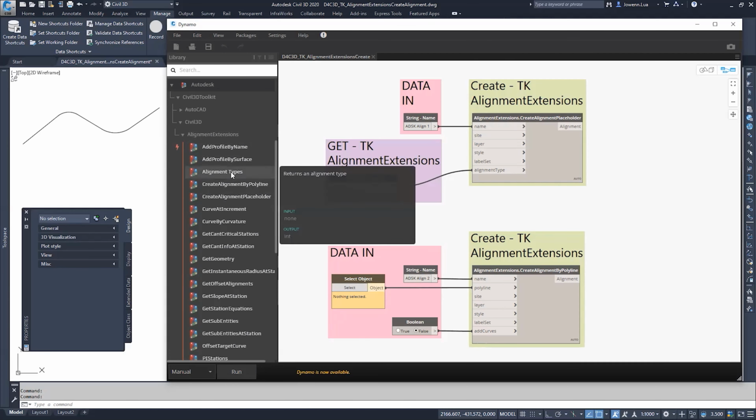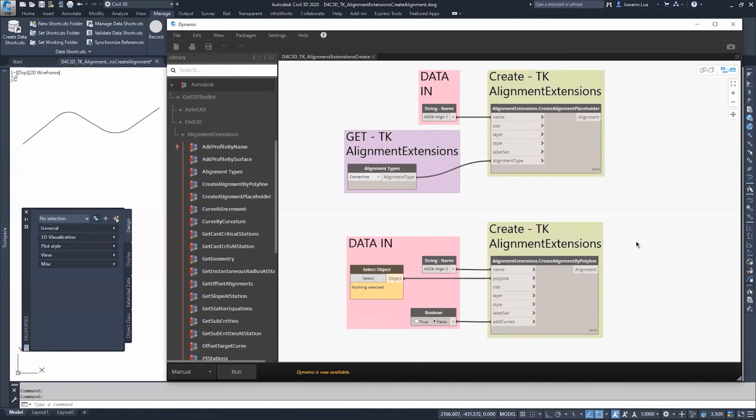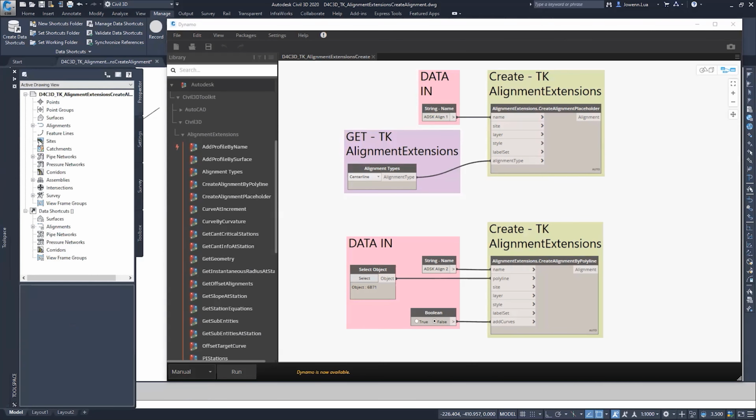We also have this alignment type where you can choose which type to use. So I'm going to pick a center line as an alignment type, and I need to insert a name. So I'm using ADSK alignment 1, and then the rest I can leave to default. And here I got create by polyline, but I need to select a polyline. So if I select this polyline, so that one is a polyline. And as of the moment, I don't have any alignment created yet.